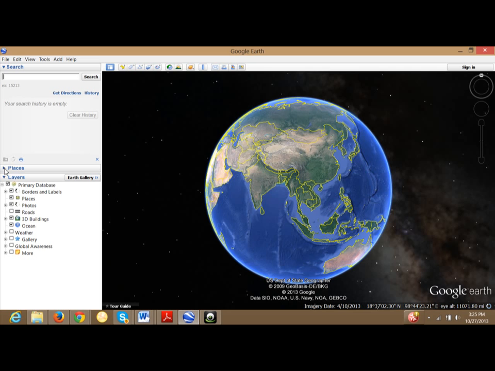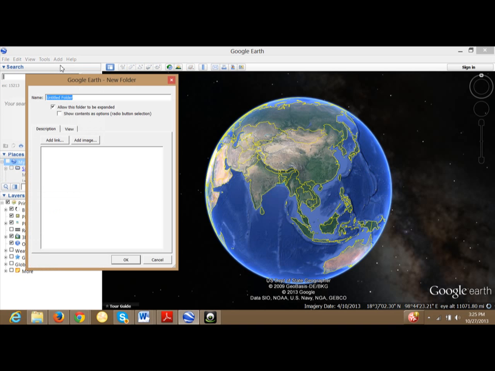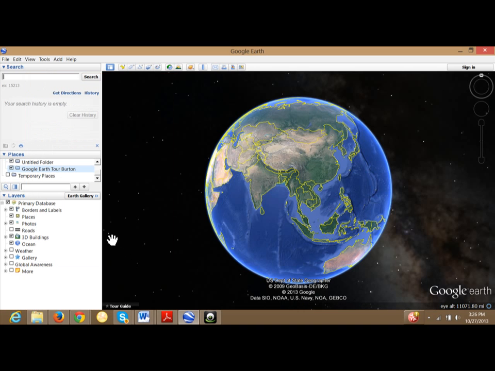Next, we want to go ahead and click on Places here and highlight My Places. Once we do that, we go up to the top toolbar here and click on Add Folder. Let's go ahead and name this folder Google Earth Tours, and then Google Earth Tour, your last name, in this case, Burton. Click on OK, and you'll see our tour show up in My Places.